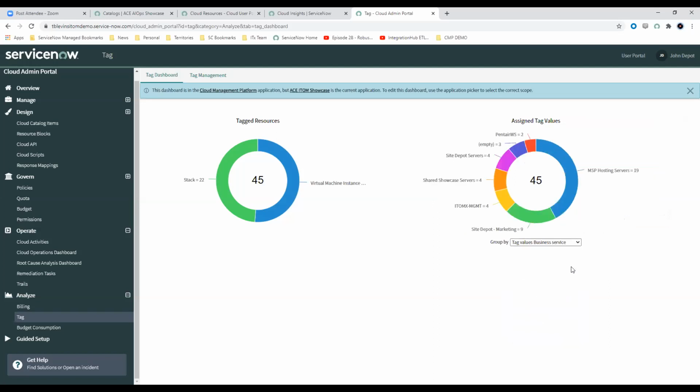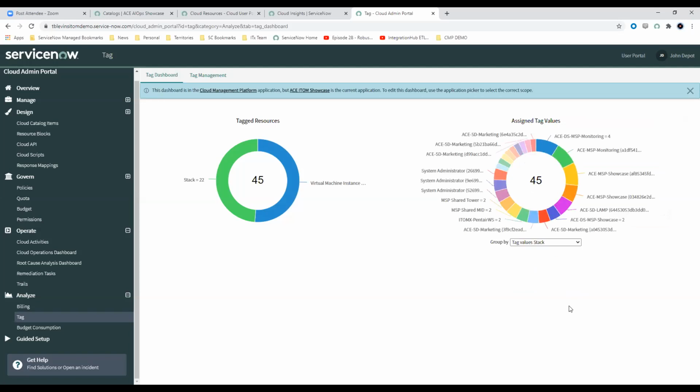And you can change that to look for different types of tagging. For instance, business service or stacks themselves.